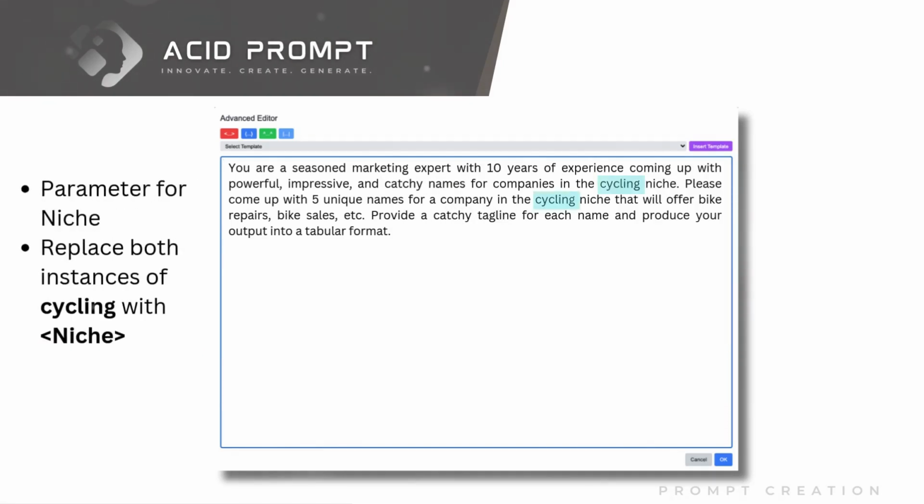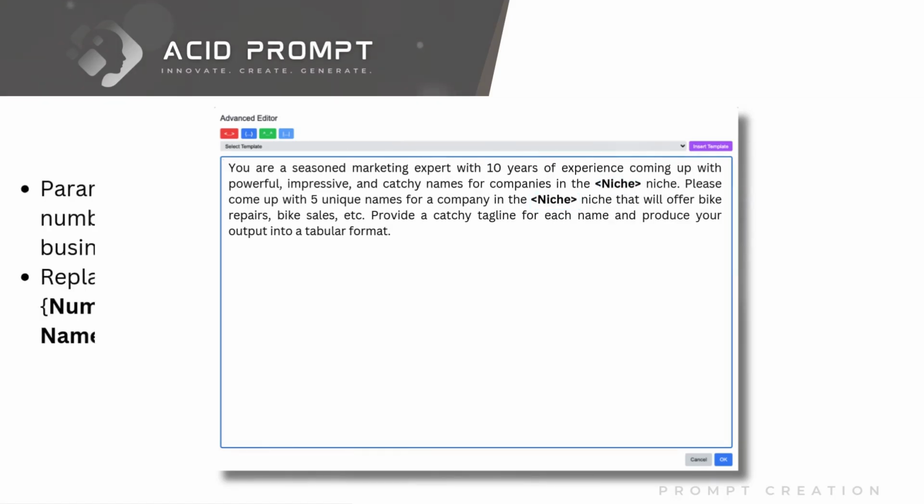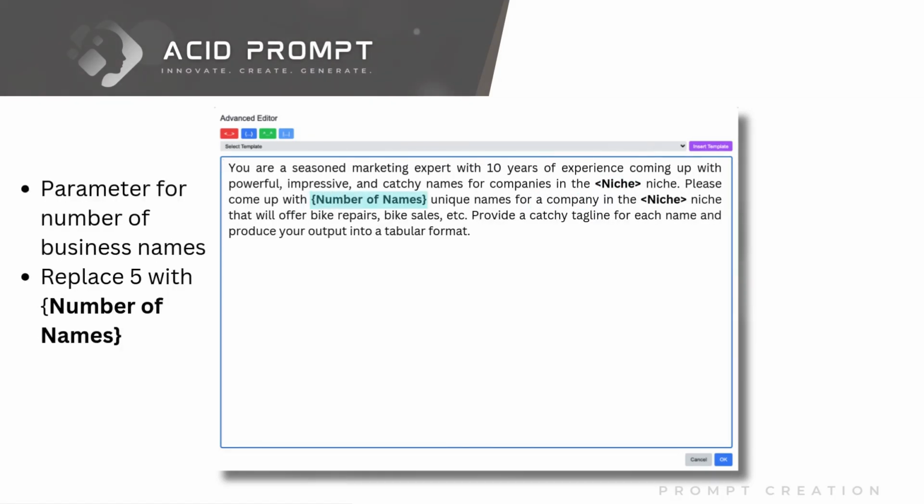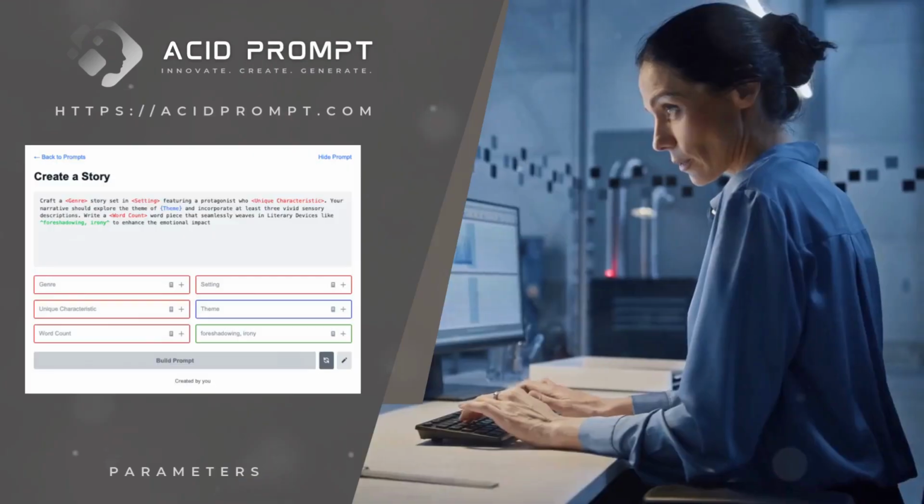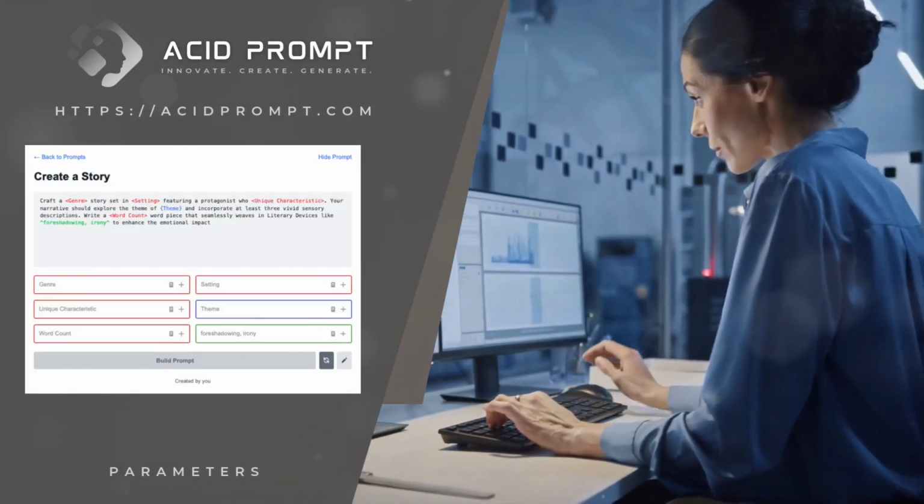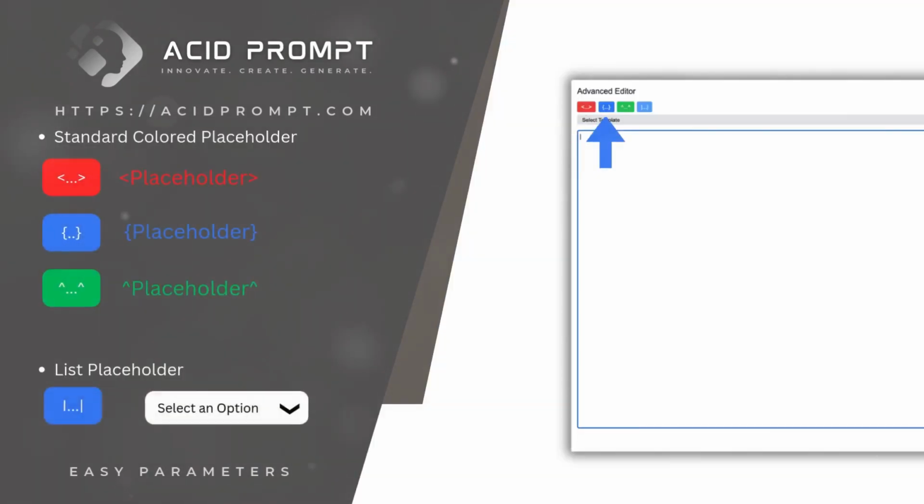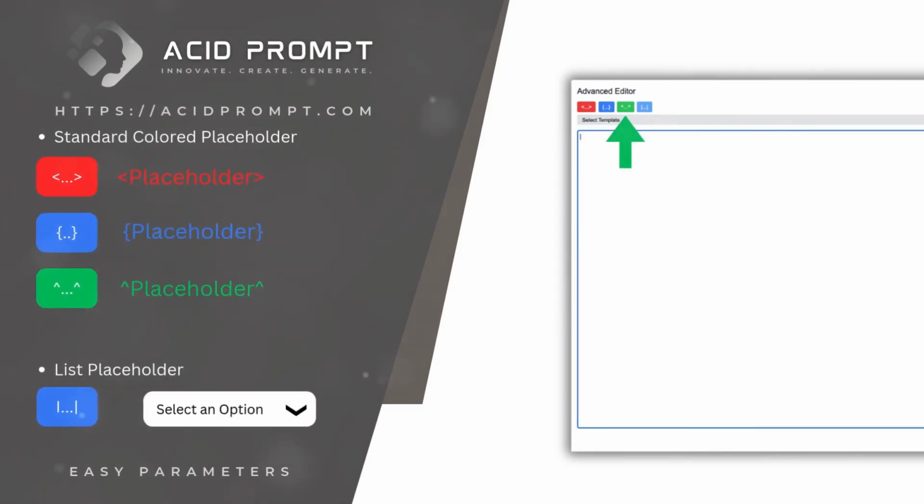First, let's parameterize the niche by changing cycling to niche with angle brackets. And we'll do this in both instances of cycling because it's in more than one place. Next, what we can do is parameterize the number of business names to be returned. For this, we'll change the 5 to a parameter called number of names, wrapped in squiggly brackets. This way at build time we can ask the LLM to create as many as we choose. We are using squiggly brackets to make the parameter show up blue during the build.